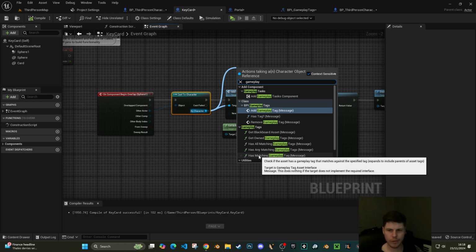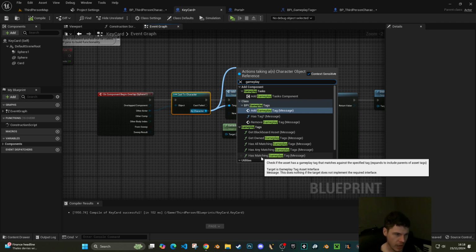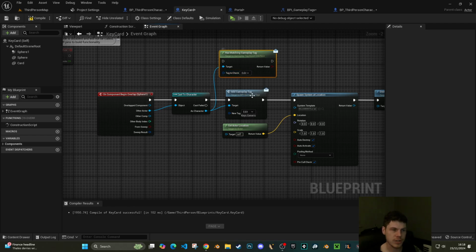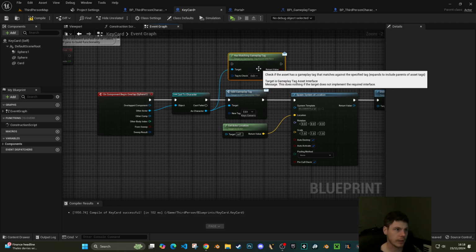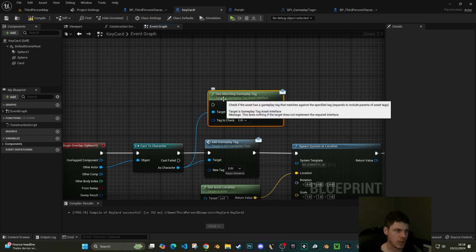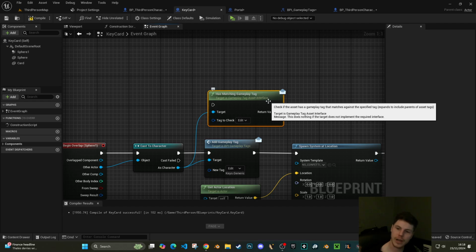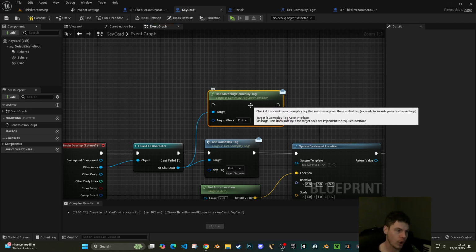So earlier on, as I was looking through this, I saw has matching gameplay tag, with the tag to check. I thought, oh, that's pretty neat, it's just going to return true or false. It doesn't work like that, apparently. You can see here that the target is the gameplay tag asset interface, which apparently is only accessible through C++. So if you've got a C++ project, you should be fine because you can implement that. But for us in Blueprints, it doesn't quite work like that.